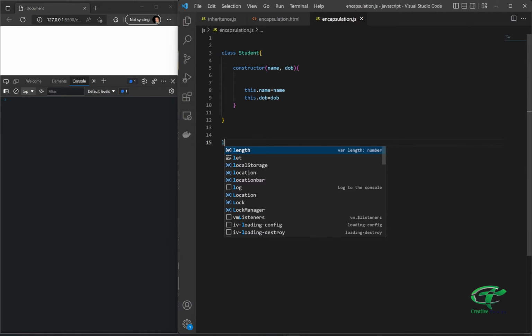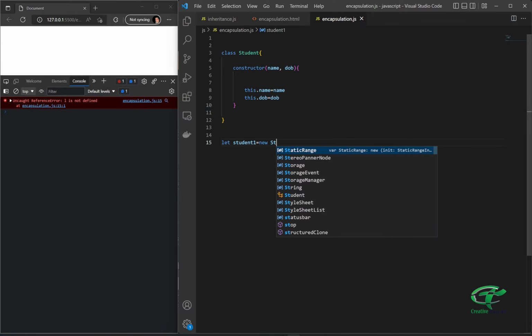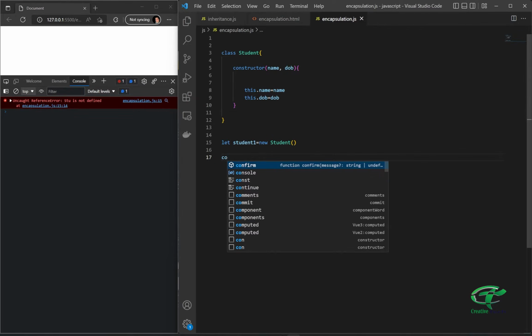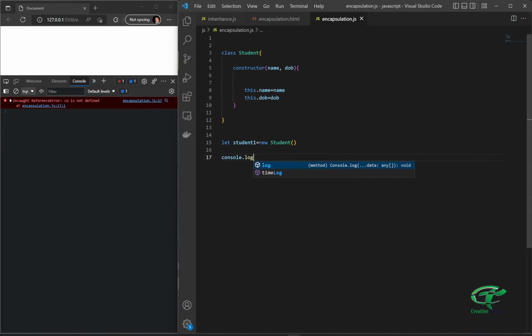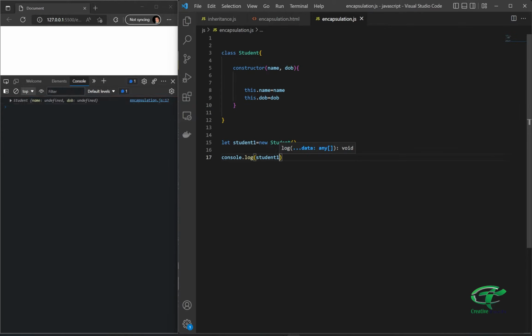Let's say student1 is equal to new Student. And now let's console.log it. Now here you can see you have created a class with a constructor, and here we can see the values, the properties of the class. So let's pass the values. Let's say Han and let's say 1990.